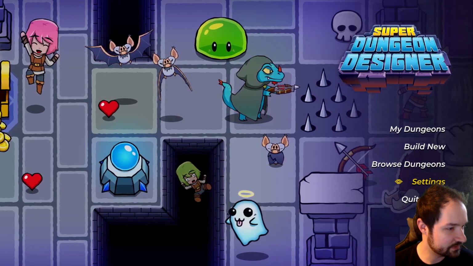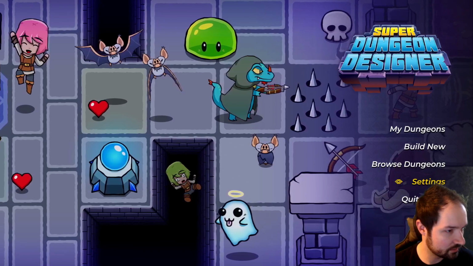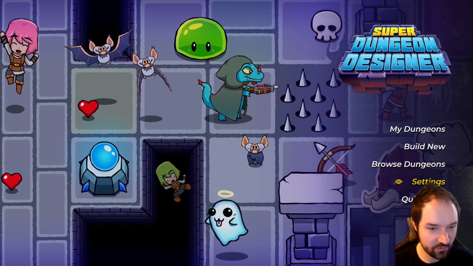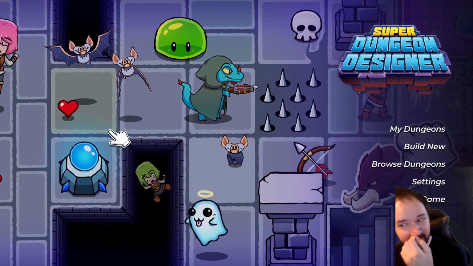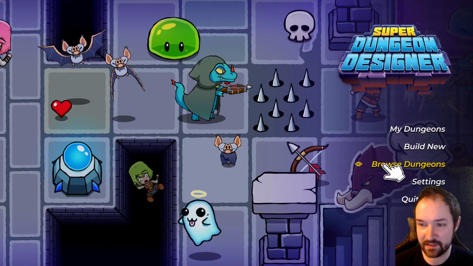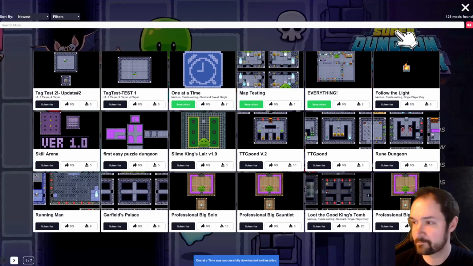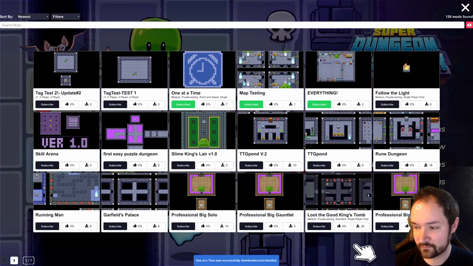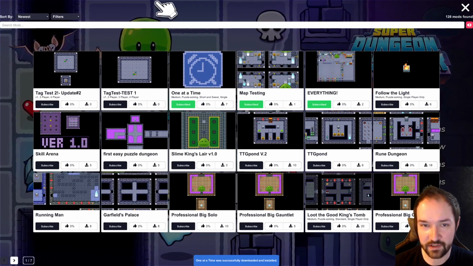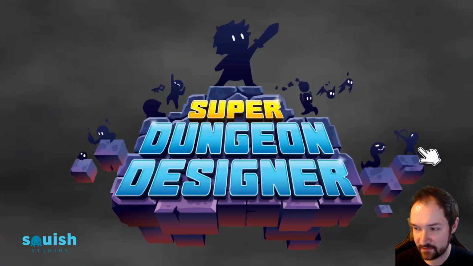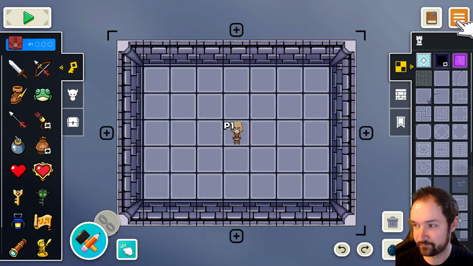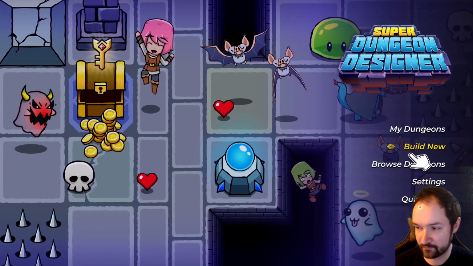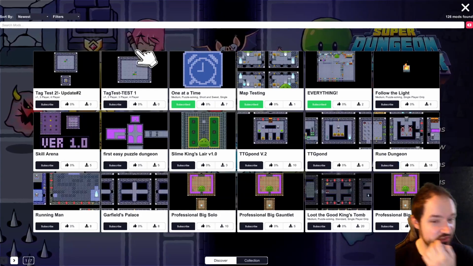Yeah, I'm not too sure. What would be preventing that? Yeah, that's true. We could still show off the filtering, so assuming it lets me on here. Actually, I wonder, now that I went to browse dungeons. No, okay. So yeah, we can at least show off the filtering.